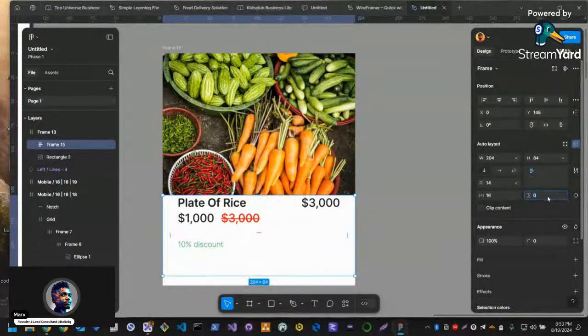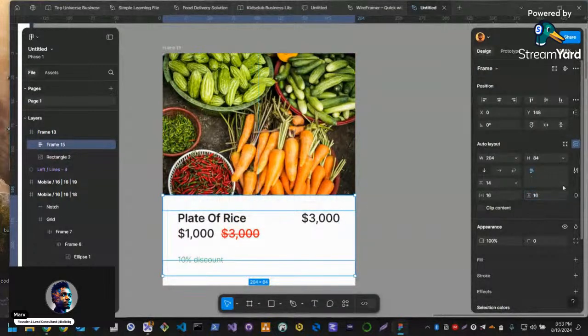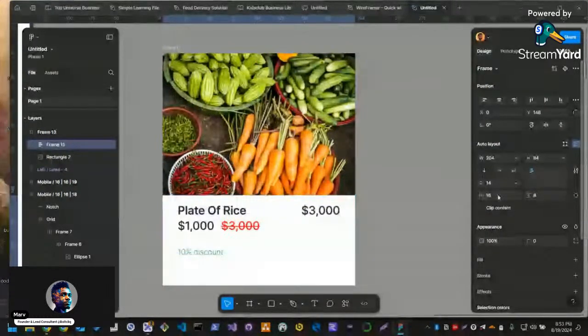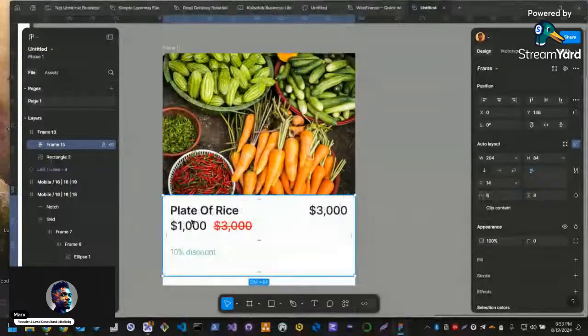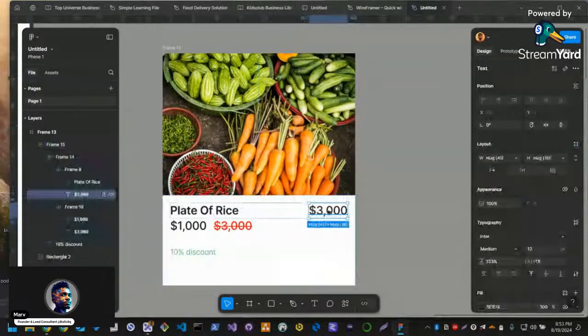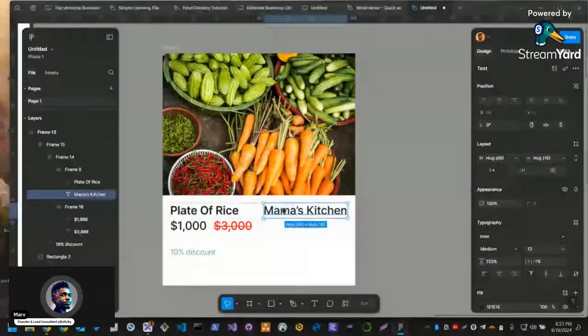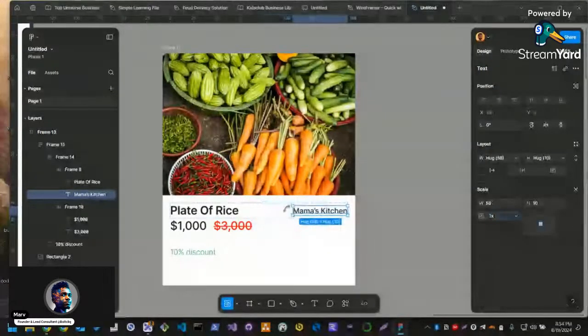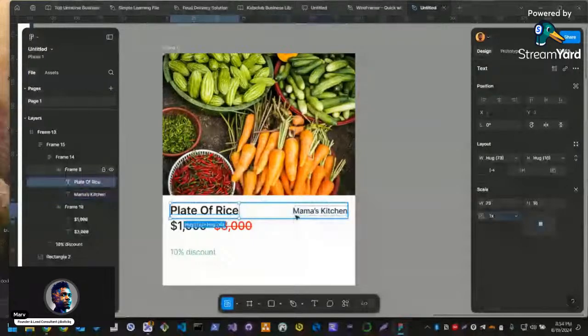All right. Let's apply something to the top as well. Maybe 16 is definitely too much. Let's do 8. Let's do 12 here or 8. All right. So on this side, you can probably include something else. Maybe the name of the seller, right? So let's say Mama's Kitchen. Of course, you can always make this look better. You can even add icons, maybe an icon of the kitchen or something, right?